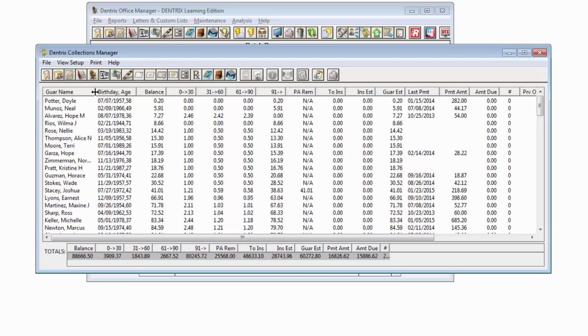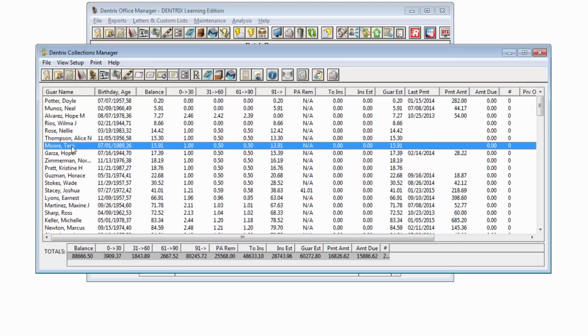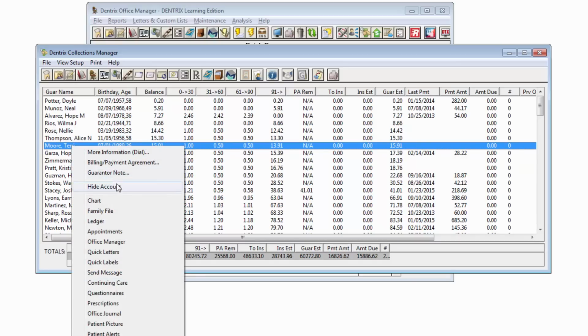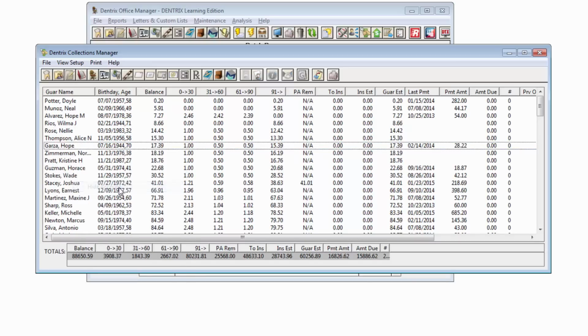As you're reviewing your list, you may come across accounts which you know you don't need to take action on at this time. You can remove those accounts temporarily from the Collection Manager list. Right-click on the guarantor and choose Hide Account. This temporarily removes the patient from the list. The patient will reappear if you refresh or generate the list again by reopening the Collection Manager.